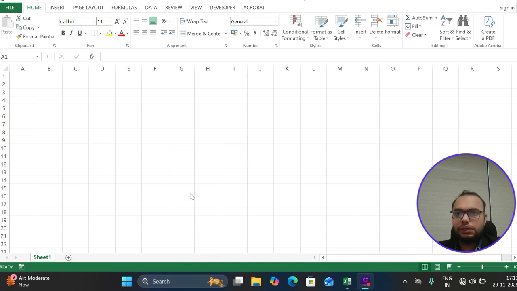So in today's session, we are going to discuss the aggregate function and text function in Excel. What is the aggregate function? Why are we using it? What does the aggregate function do, basically? I hope all of you keep on practicing and keep on growing, guys.